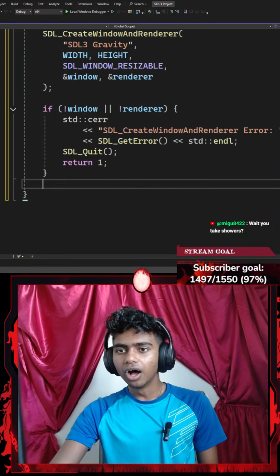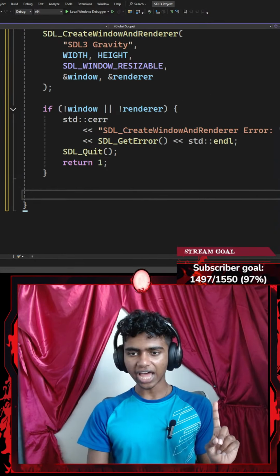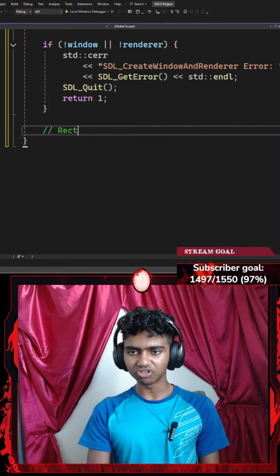Okay, now once I'm done creating my window and my renderer, let's go ahead and add another comment that says something like create rect or something like rect attributes.